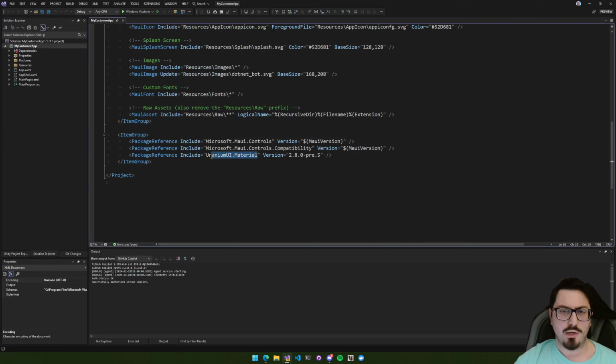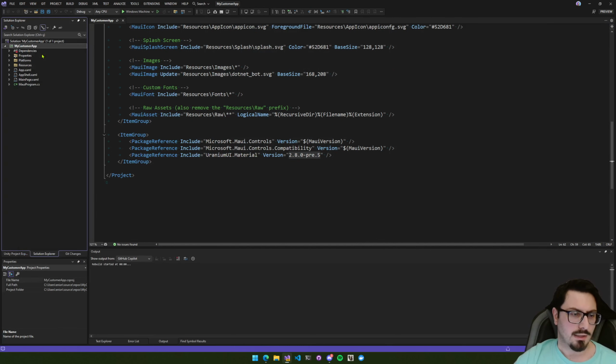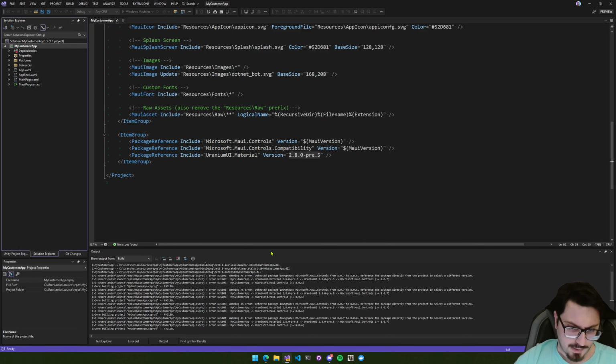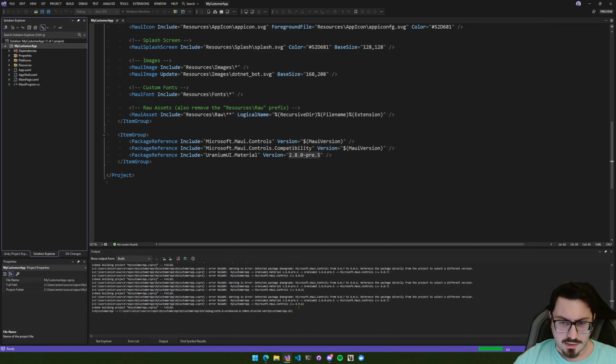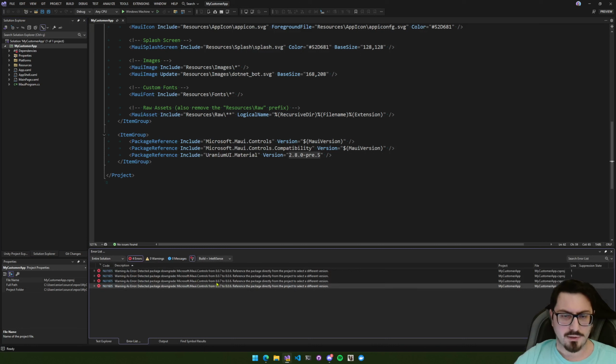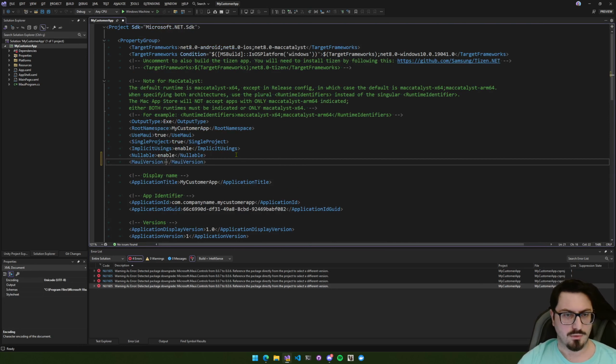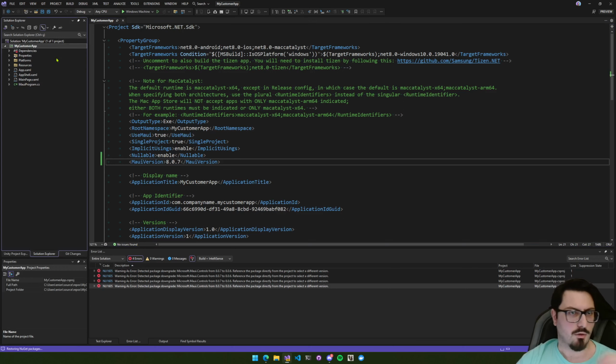First one is the UraniumUI.Material package is already added. I use the preview version, which is the latest version, but the latest version uses the latest MAUI version. Probably I can't compile it. Yeah, it says different project versions used. UraniumUI uses the latest version. So let's set our MAUI version in our csproj to the latest one. Okay, now I can compile it.